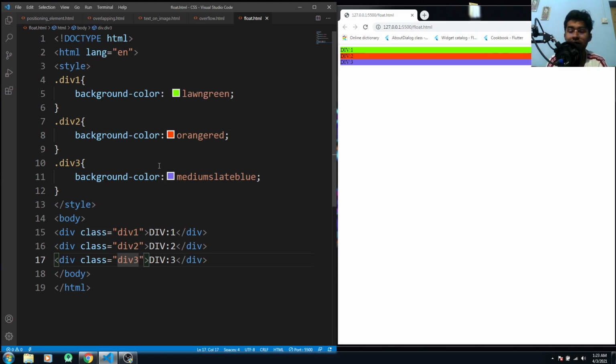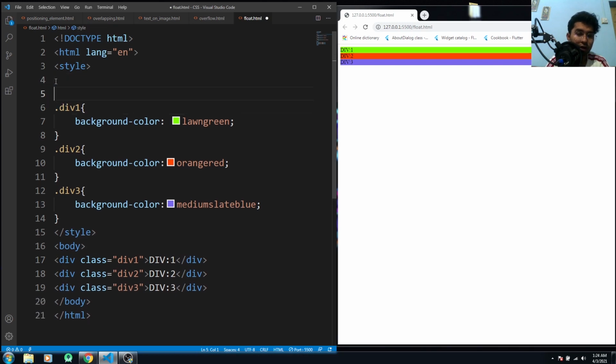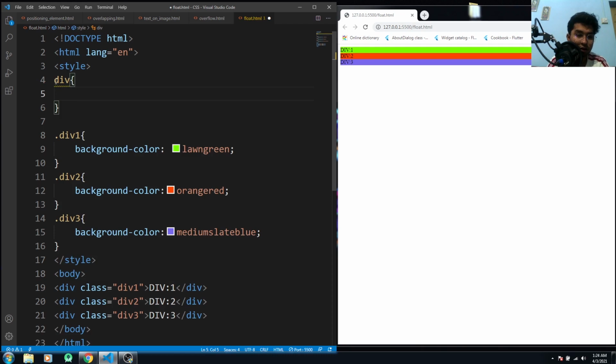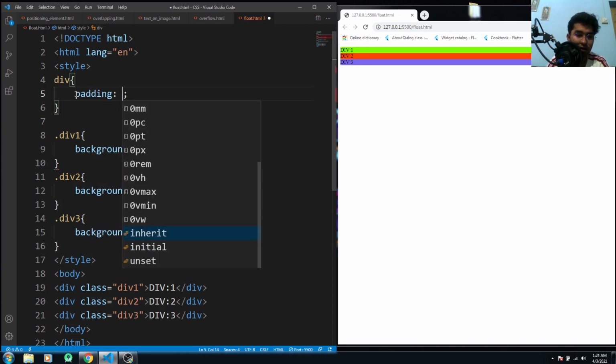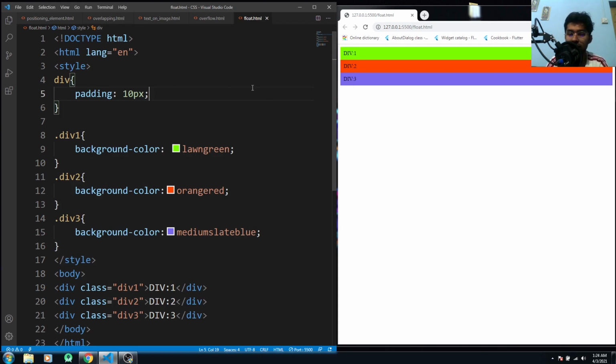But we can make the div elements float beside one another. So if we want to use div elements side by side, we have to use the float values. Let me declare the styling properties of the div element. First of all I would like to add some padding here. Now you can see here that our div elements are on top of one another, but what do you want here? That the div elements should be side to side.